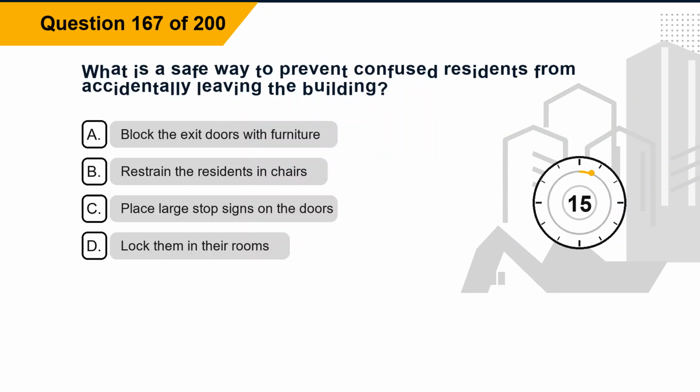Question 167. What is a safe way to prevent confused residents from accidentally leaving the building? Option A, block the exit doors with furniture. Option B, restrain the residents in chairs. Option C, place large stop signs on the doors. Option D, lock them in their rooms.